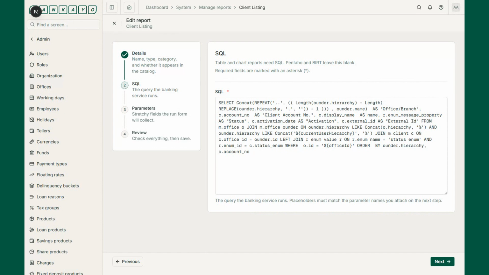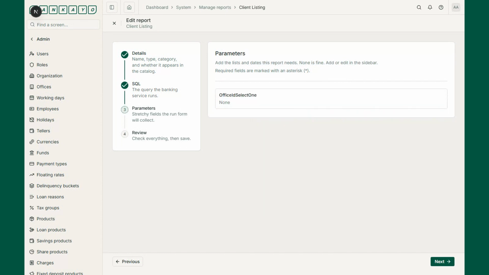Jump to SQL. The query is visible, but read-only on a core report. Placeholders here must match the parameters on the next step. We will not change this query. Parameters on a core report are display only. There is no add, and rows do not open the sidebar. Client listing only needs the office picker.